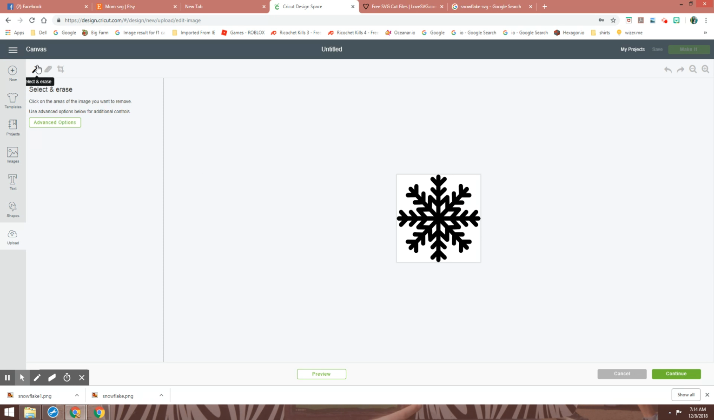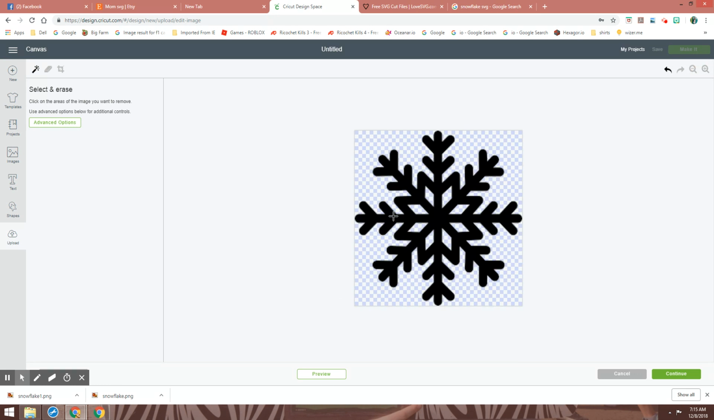So I'm going to come over here to Select and Erase, and then I'm going to start clicking where the background is. If I want this to cut out in the center, I can click that. If not, I don't have to, but I'm just going to go ahead and click everywhere there was white. I'm going to zoom in just a little bit to make sure that I've got it all. And I did. So then I'm going to click Continue.